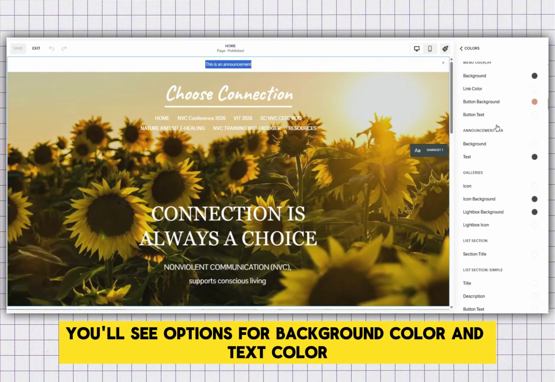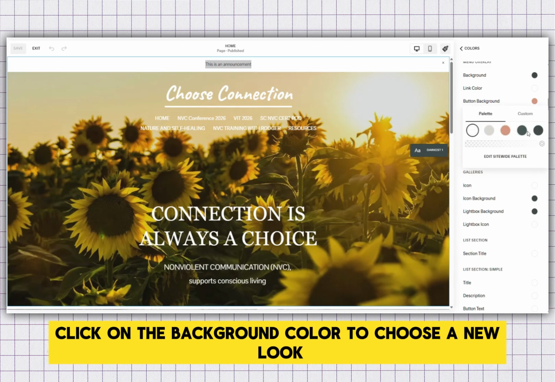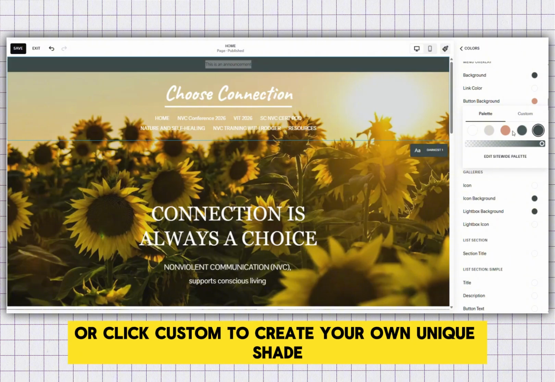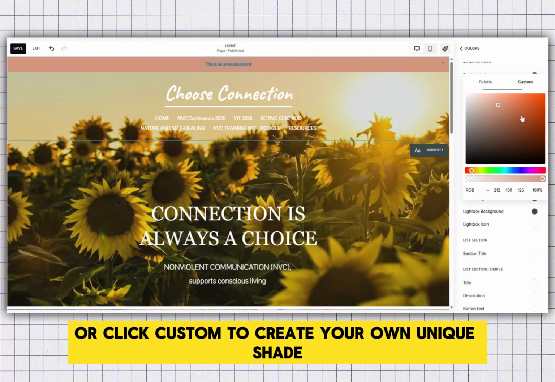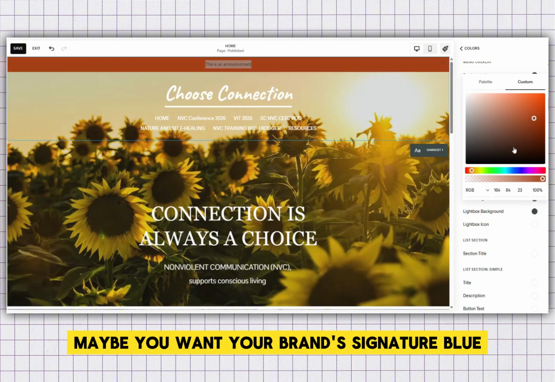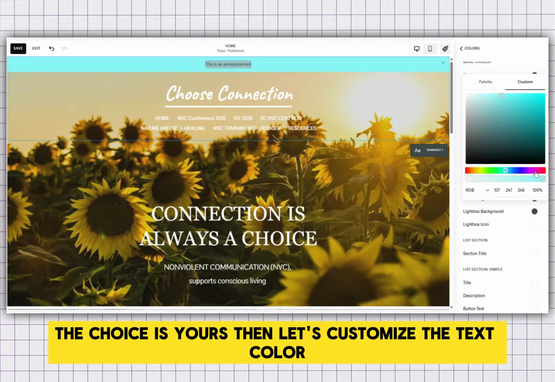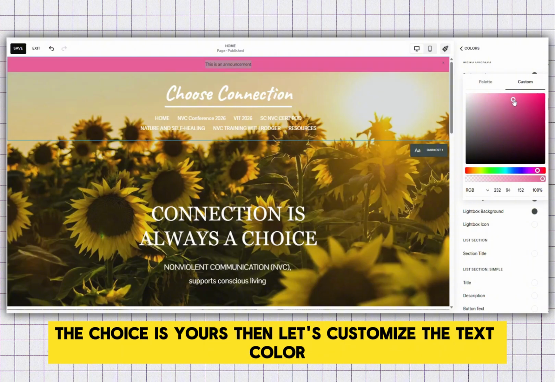Perfect. Here, you'll see options for background color and text color. Click on the background color to choose a new look. You can pick from the preset color palette or click Custom to create your own unique shade. Maybe you want your brand's signature blue or a bold red to catch attention. The choice is yours. Then, let's customize the text color.